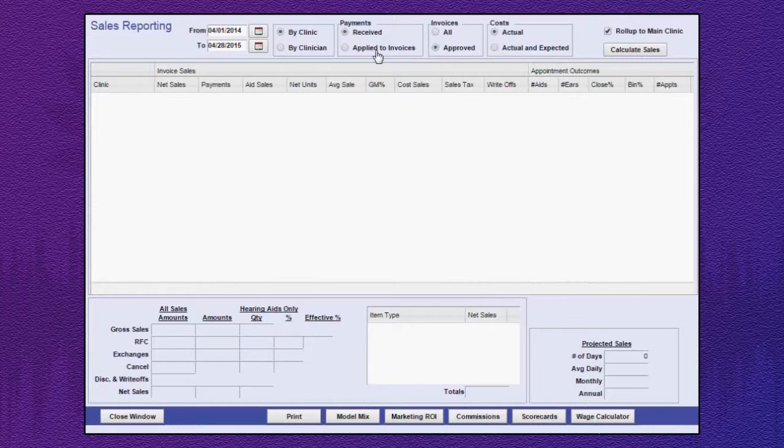Each invoice is assigned to a clinic and clinician, and thus the payments are a reflection of the invoice's clinic or clinician. The radio buttons for this definition will always be used when the summary of sales is run by a clinician. Under invoices, you can use the radio buttons All and Approved to filter results to include all invoices or just approved invoices.